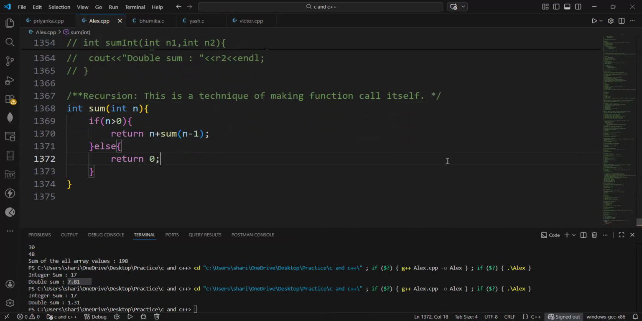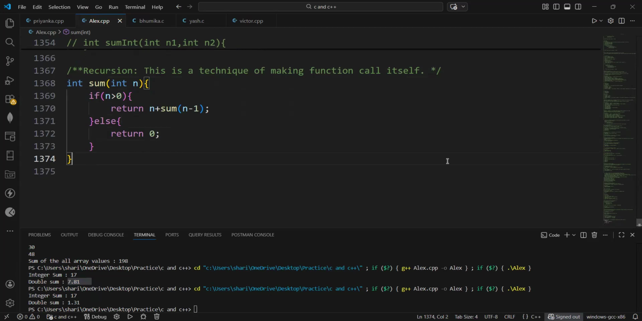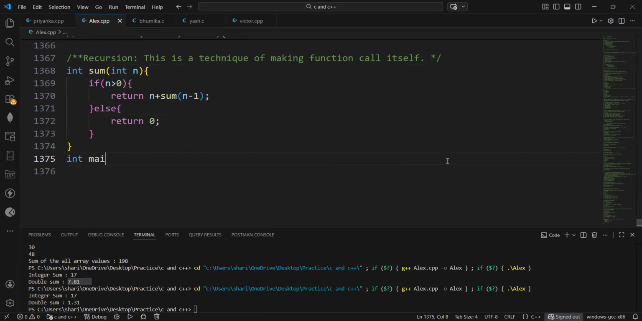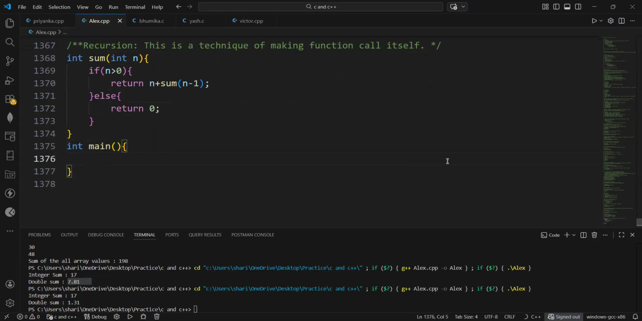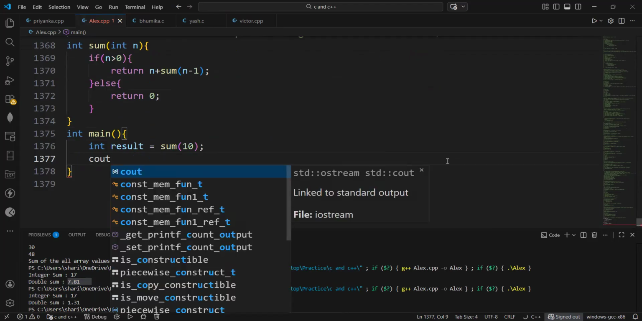So if n is greater than zero, we return n plus sum of n minus one. Let me explain this again. I complete my program right here, and I name the variable result. Here I call sum and assign the value 10 inside it, and then use cout.